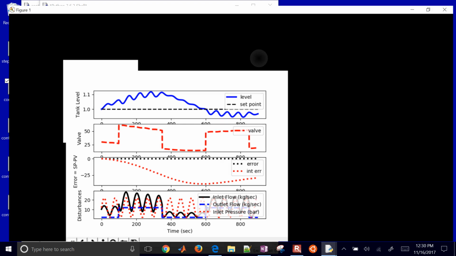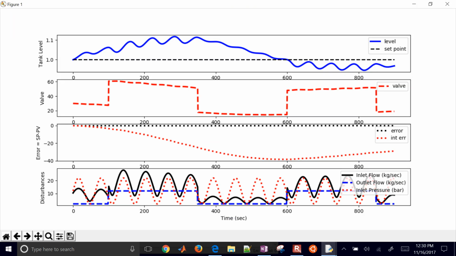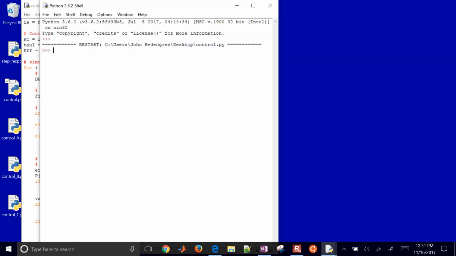Okay, so you can see that when the inlet flow changes, you can see down here in the bottom plot, the blue line, when that increases, immediately the valve opens and increases. And when that decreases, you can see that the valve immediately decreases as well. It doesn't wait for a large error in the level, and it looks like I've improved the level control a little bit. So that completes the assignment, but let's just ask one more question.